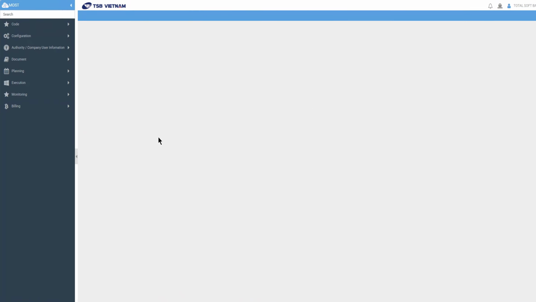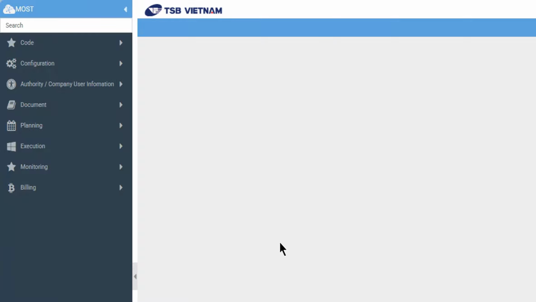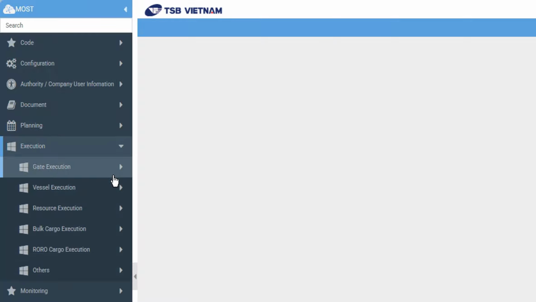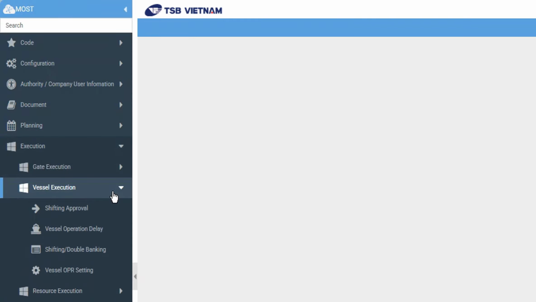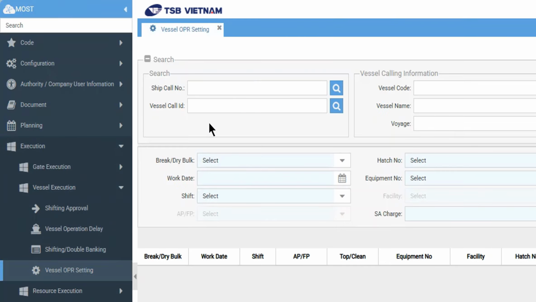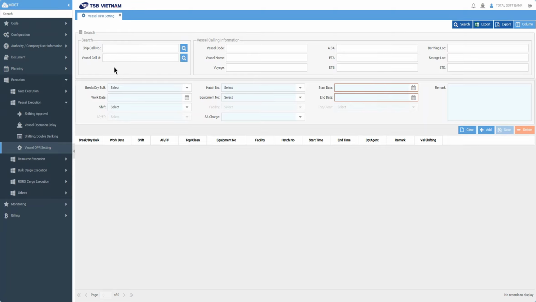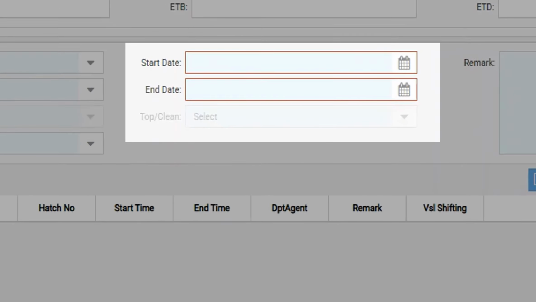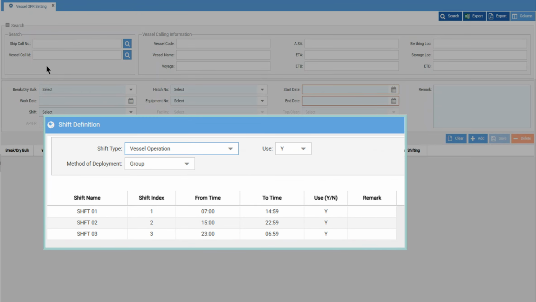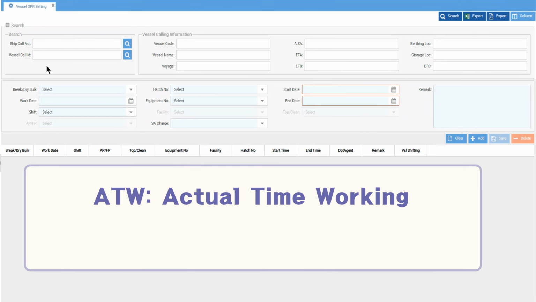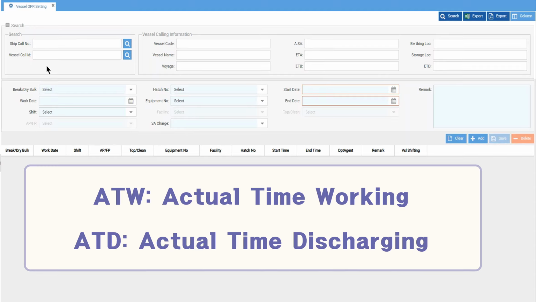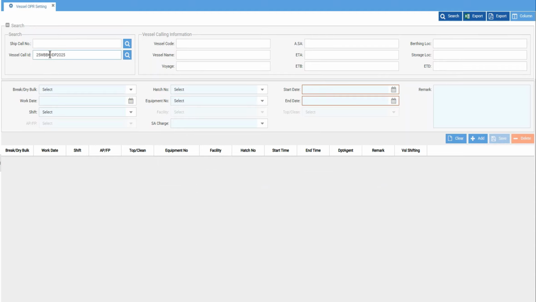Next, we will set the start and completion dates for vessel operations for each hatch within a shift. Select the Execution section. Then select Vessel Execution and click on Vessel Operation Setting. The vessel operation settings are used to set the start and completion dates for vessel operations for each hatch within a shift. This process is based on the defined earliest and latest operation times, known as actual time working and actual time discharging. Enter the vessel call ID and fill in all the mandatory fields.